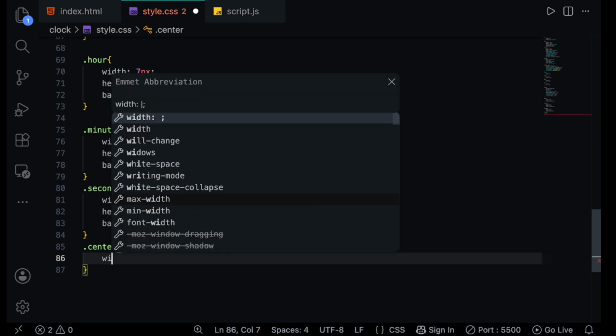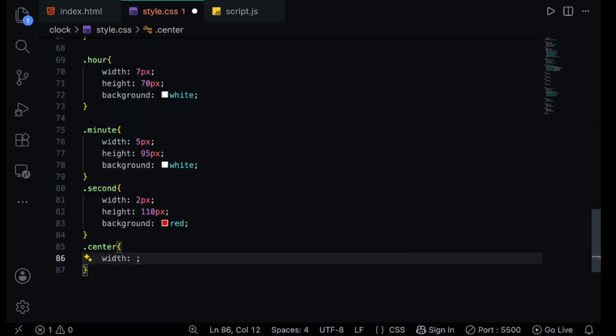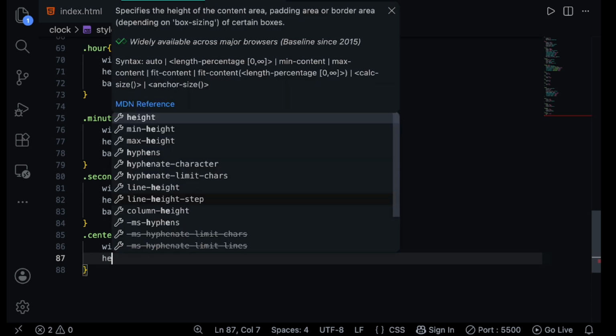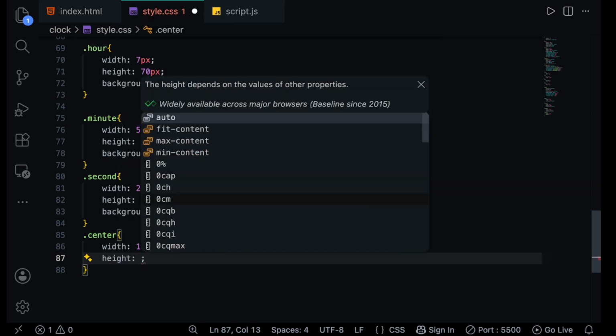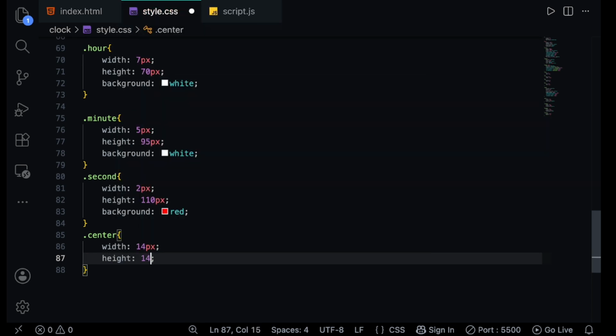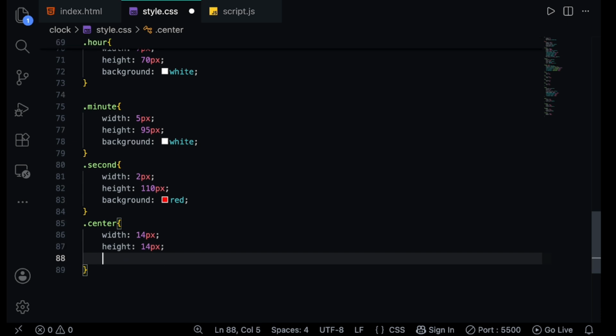And let's give a width, which is going to be 14 pixel. Then we have height. Let's give it again a 14 pixel. We are basically making a square, and then we're going to give a border radius 50%, so we get a circle, right?